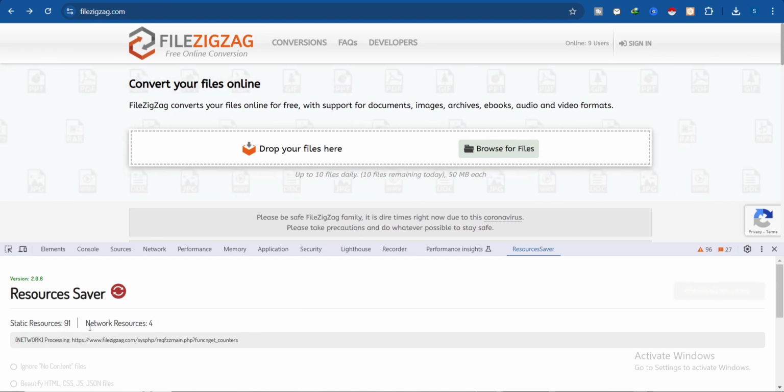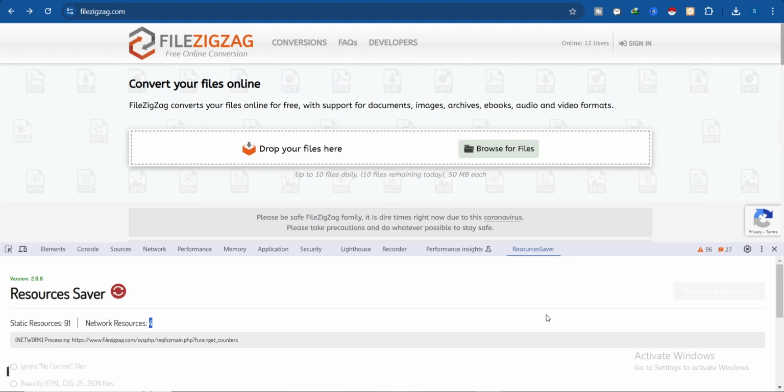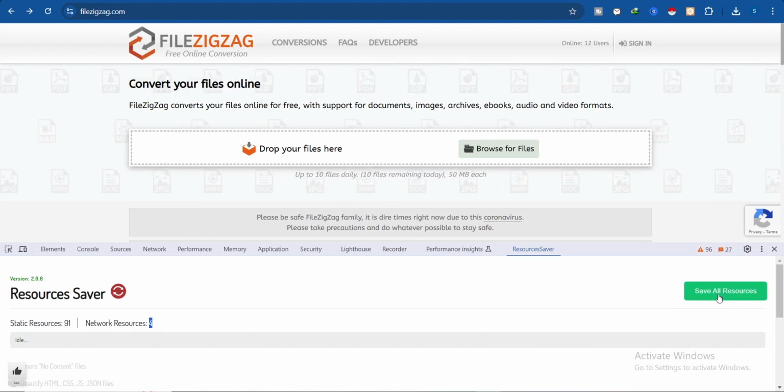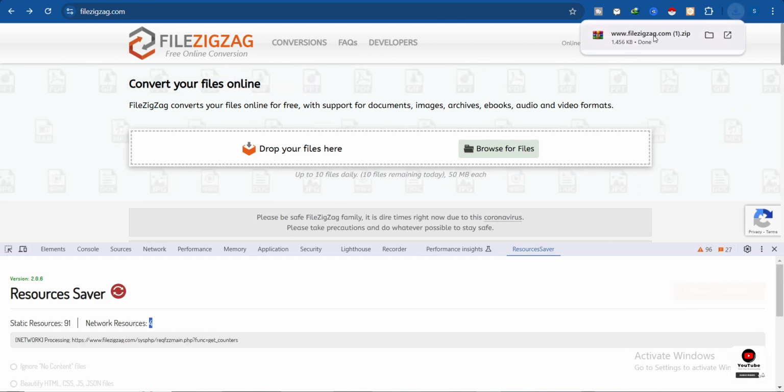After waiting for a few minutes, you can see it's still on. We have static resources 91 and network resources 4, and it's still gathering some information, but I think it's okay. So I'm going to click on save all resources when it appears, and wait for it to download. All right, as you can see, it has finished downloading.